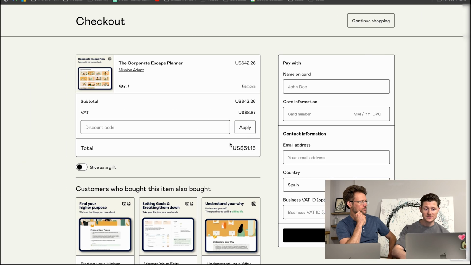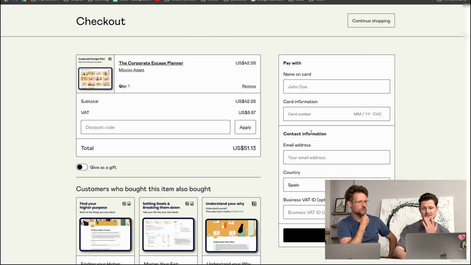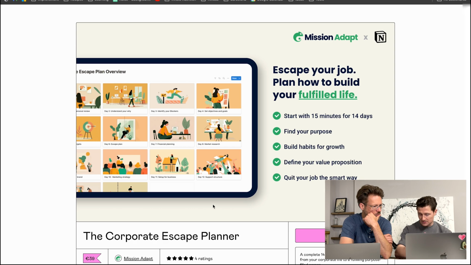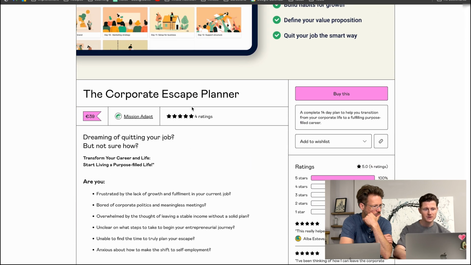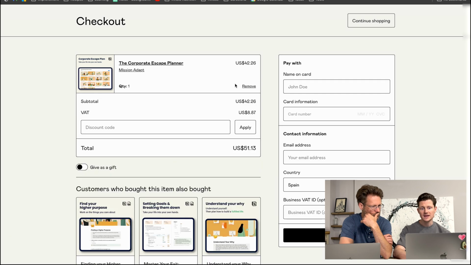So it opens up a few questions. I've just opened this up in a new tab. This is what happens when we go to Gumroad and you try and click buy on the mission. If we go to the page on Gumroad, this is the main product, 39 euros. When we click buy, it then shows up as $42 and change plus VAT. $51 in total. Which is both a higher price and it's not in euros.